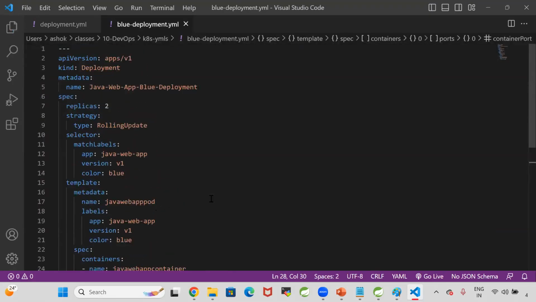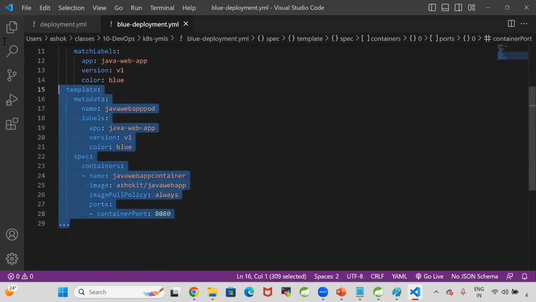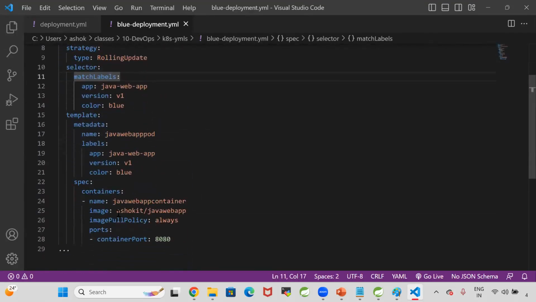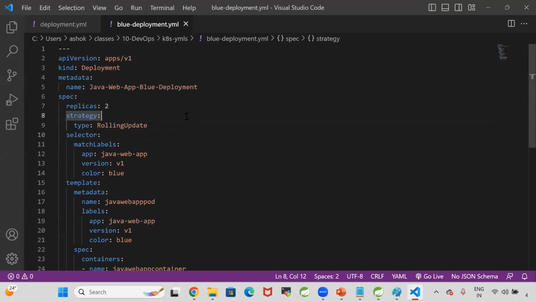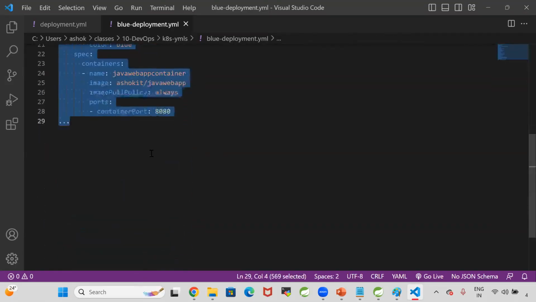So this is called my blue deployment manifest YAML. My application is available in the Docker image. I want to pull the Docker image and deploy my application as pods. For the pods, I'm giving the labels: version v1, color blue, app Java web app. For that, I want to create 2 replicas. This is my Java web application blue deployment manifest file.